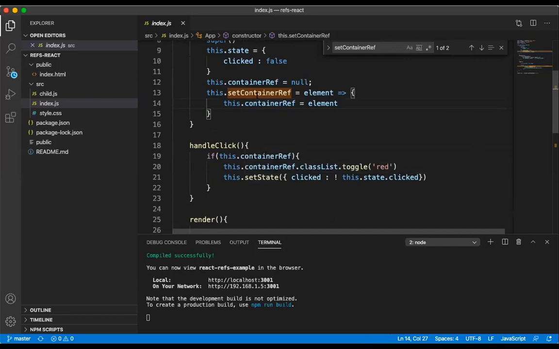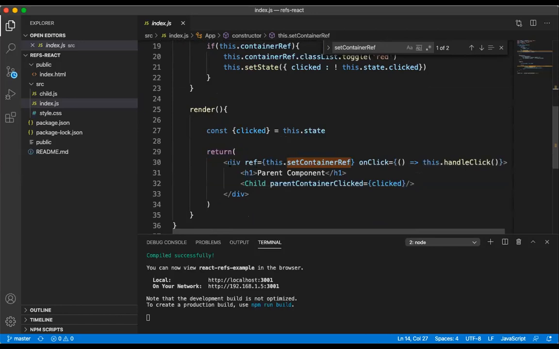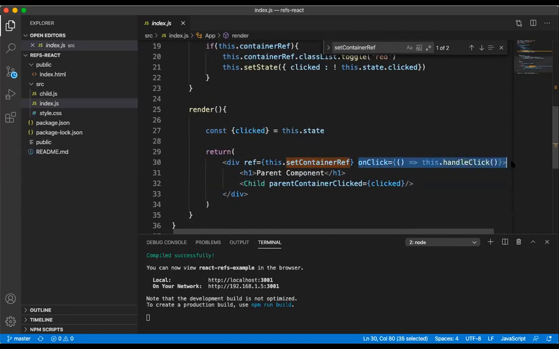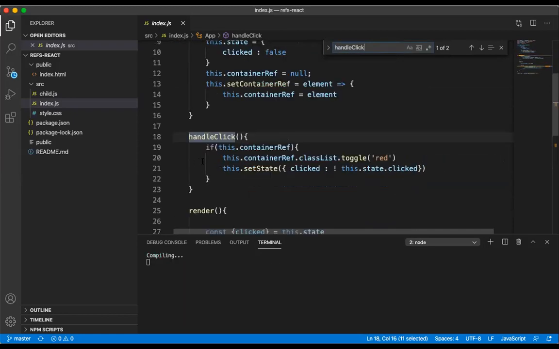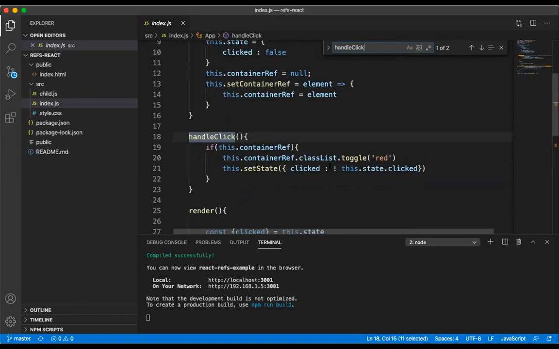So once this setContainerRef is called, and on click of this div, what should happen? On click of this div, it is going to update the classList toggle as red, and this.setState. Once I click, this.setState is going to change the current state to true, so clicked becomes true.